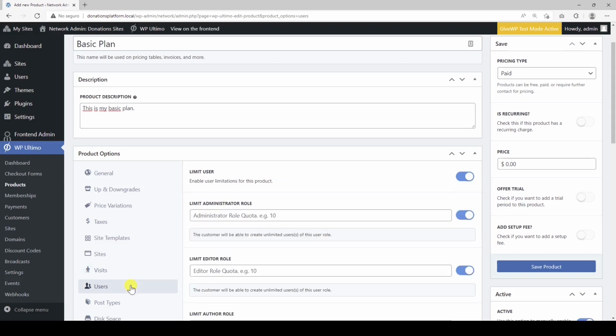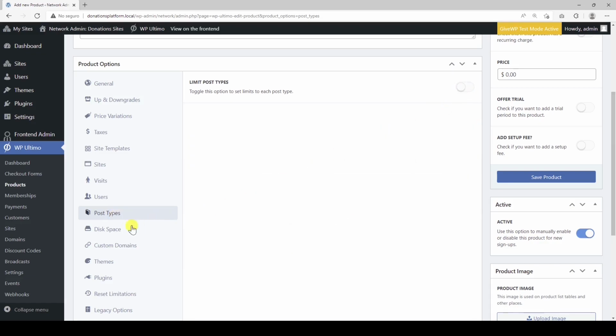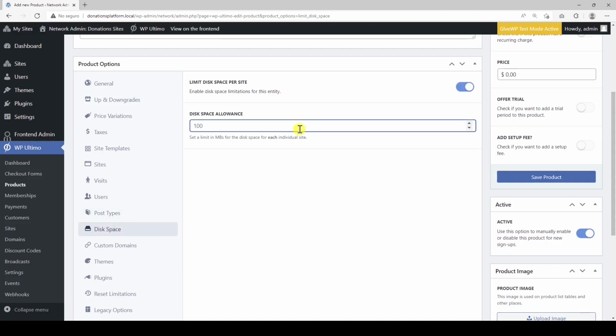You can also limit user roles. This is useful if you're planning on allowing site administrators to add new users. In this case, we don't need to apply any limits here. Besides, you can do the same with post types. You can limit posts, pages, media, forms, and any other post type. In disk space, you can select how much disk space will be available for users who purchase this plan.